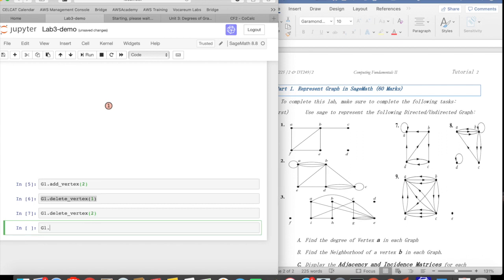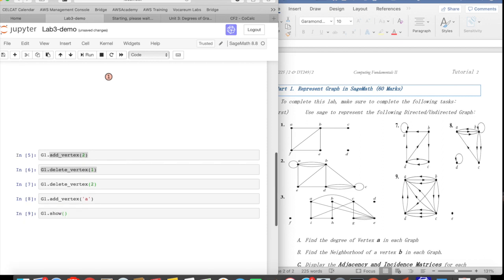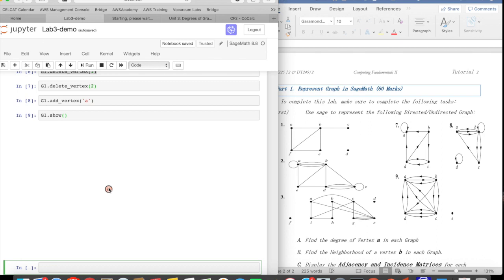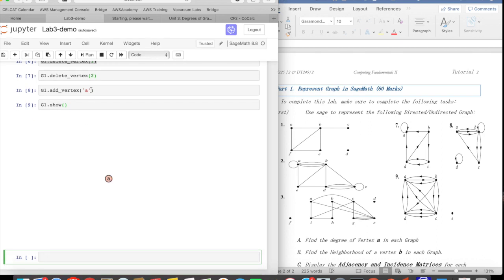Now let's say G1.add_vertex, which is the same function we used before. Instead of 2, I want to add A. Now you see I pass A as a single character or a string. This is much easier to handle later on. Now when you do g.show and run this, you can find that the vertex got the name A. If you pass A without single quotation marks, SageMath will give you an error, so you have to be careful about that.